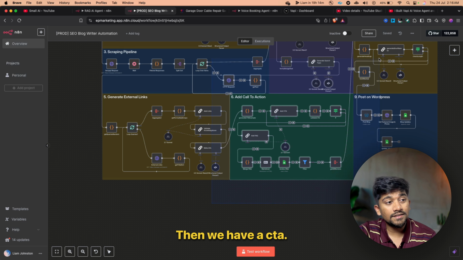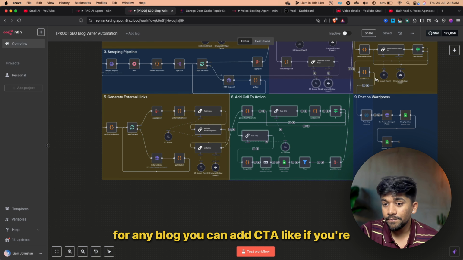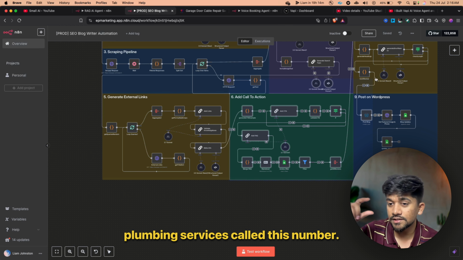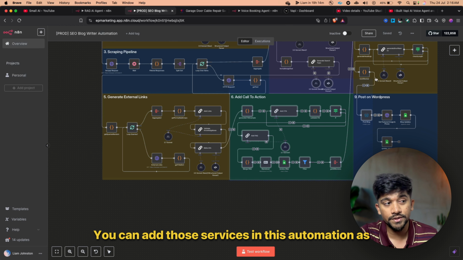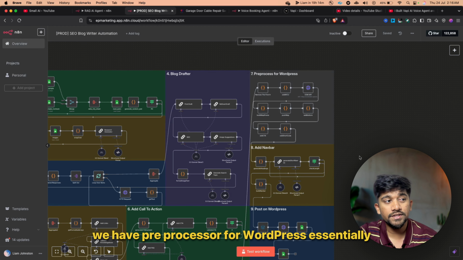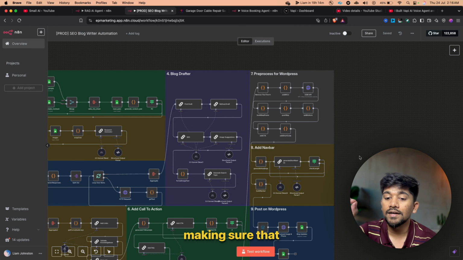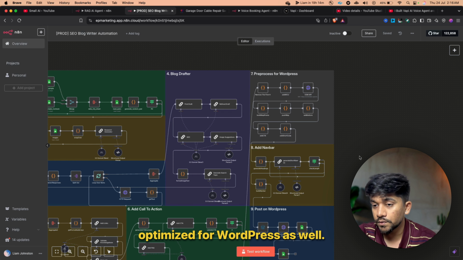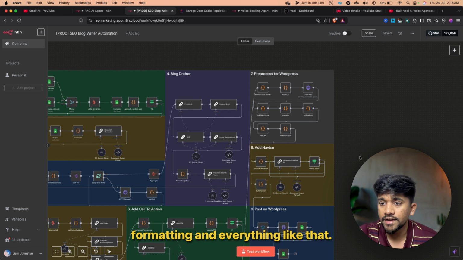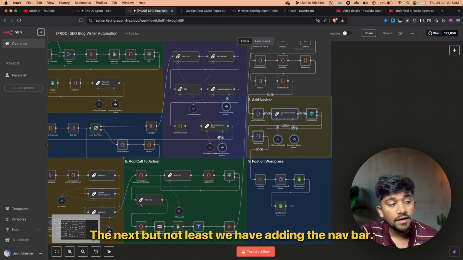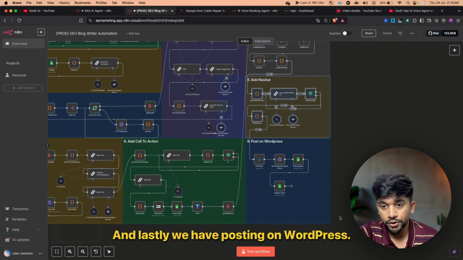Then we have a CTA. So for any blog, you can add CTA. Like if you're providing a home service, you can add CTA, like for plumbing services, call this number. So you can add those services in this automation as well. Then we have preprocessor for WordPress, essentially making sure that the entire blog that we have generated is optimized for WordPress as well. Takes care of the indentation, formatting, and everything like that. The next but not least, we have adding the nav bar. And lastly, we have posting on WordPress.